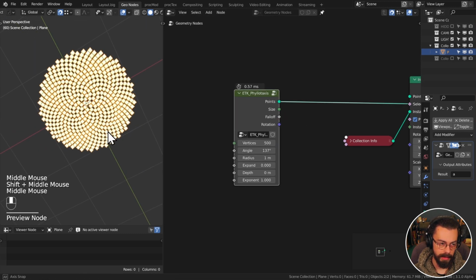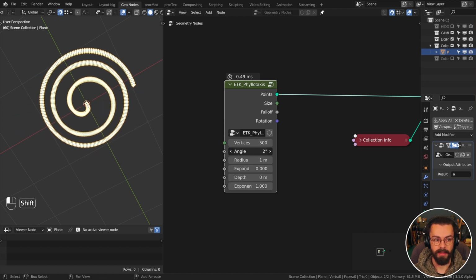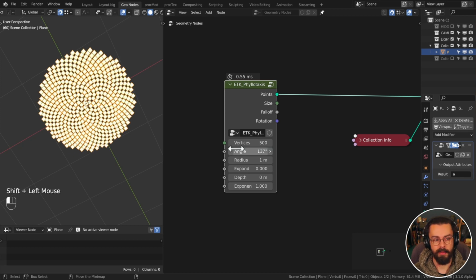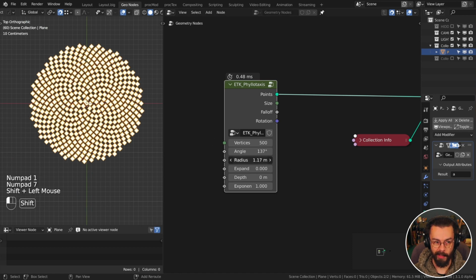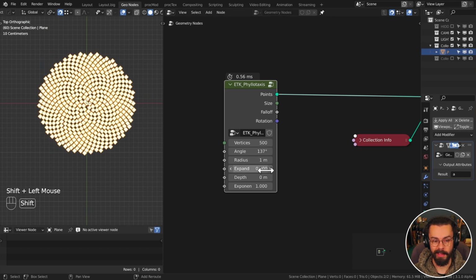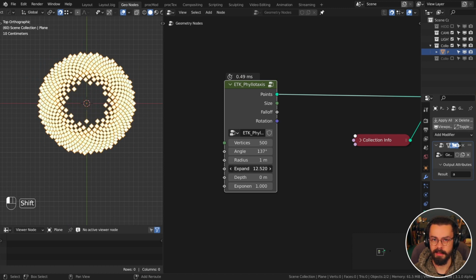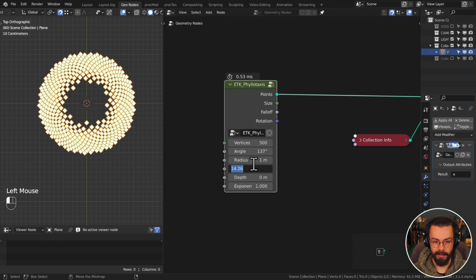Phyllotaxis, everybody's favorite. This one just generates Phyllotaxis. So it starts off with 500 vertices, an angle offset of 137.5. So you can see that this is basically the amount of offset that we have per point, 137.5. That is the magic number that gives you the lovely distribution of points. We have a radius in here, which controls the outer radius, and we have an expand, which just pushes out from the middle. This isn't in meters or anything like that. It just gives you a bit of kind of eyeball control to push that out, dilate that center.